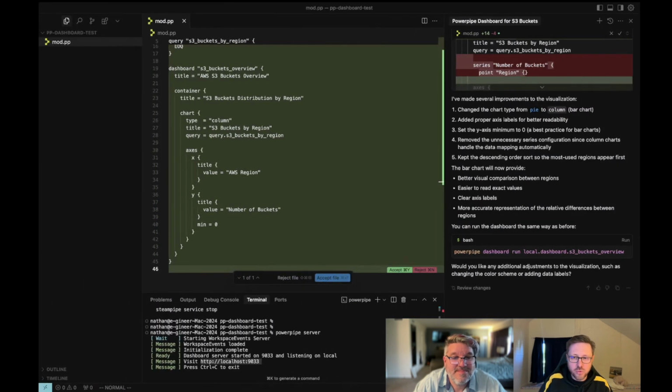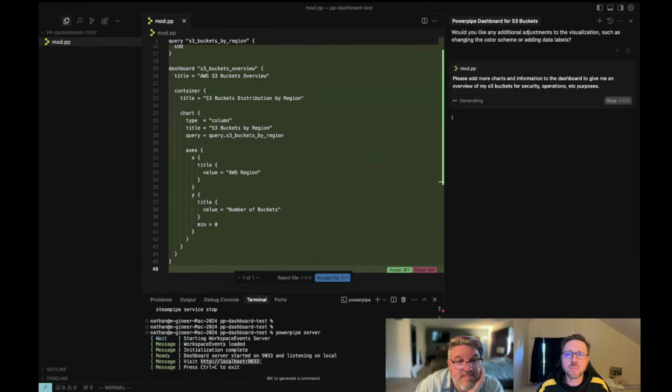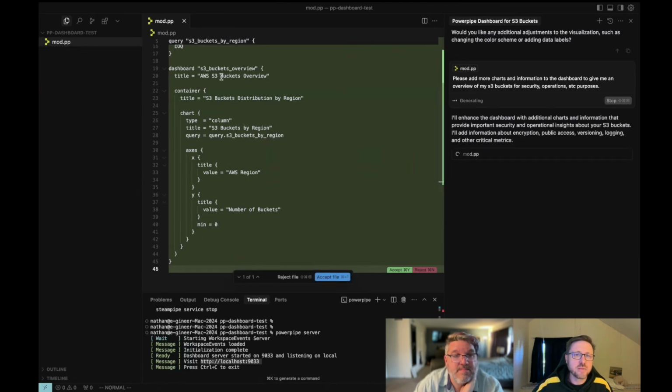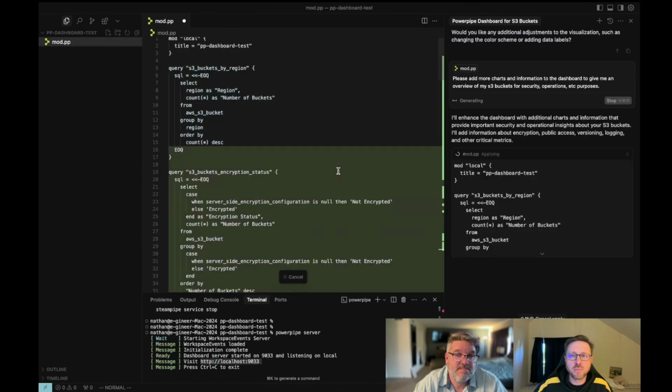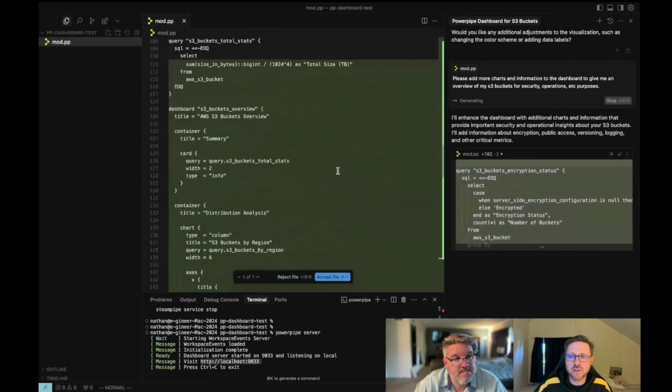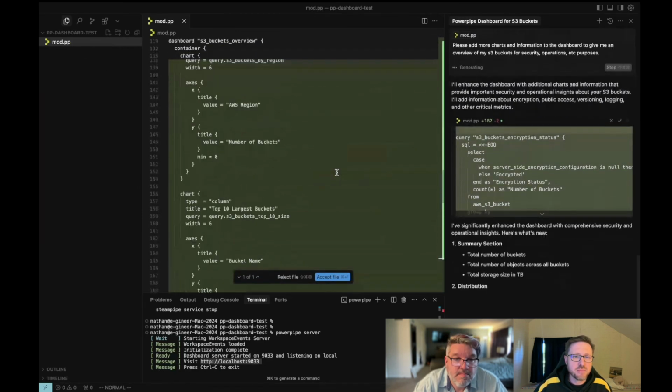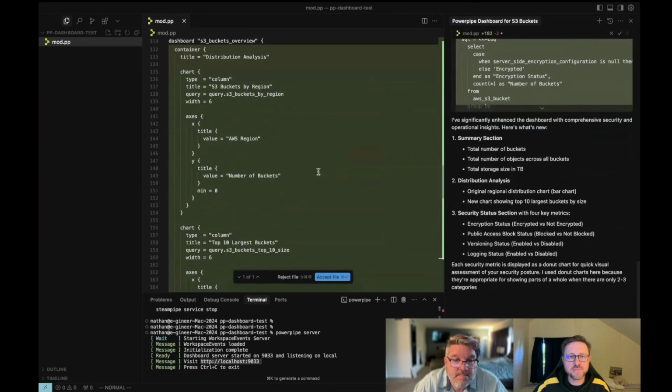Please add more charts and information to the dashboard to give me an overview of my S3 buckets for security, operations, etc. purposes. So let's see what it's going to work out here. It's still putting it all in a mod.pp file, which isn't really great design, but we could ask it to break it up in a minute. But it doesn't matter. It's working.